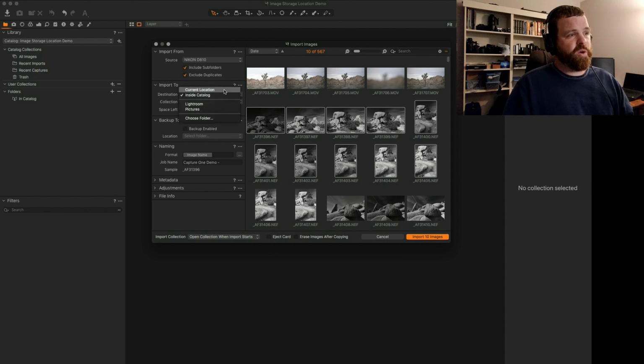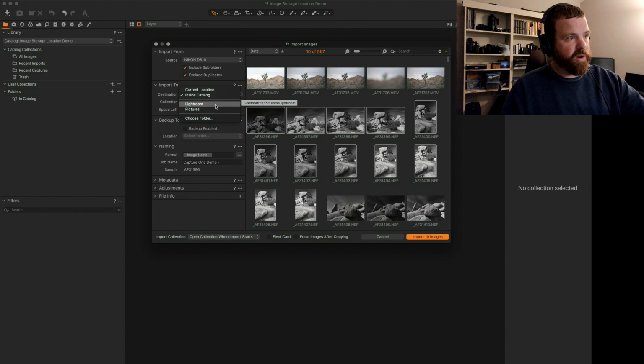In Capture One, you have a number of options. So you have current location, leave the photos where they are. In Lightroom, they call it add. You have inside catalog, which is special and unique to Capture One. We'll talk about that last because it's the most flexible and also the least similar to what you're probably used to. These two options right here, Lightroom Pictures, are actually just things I've picked before when showing people how they might work with the Lightroom catalog or integrate anything like that.